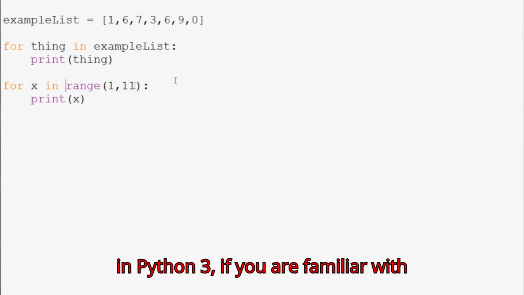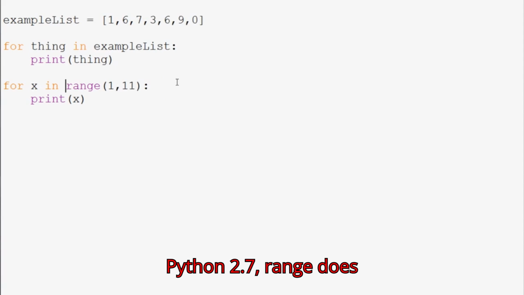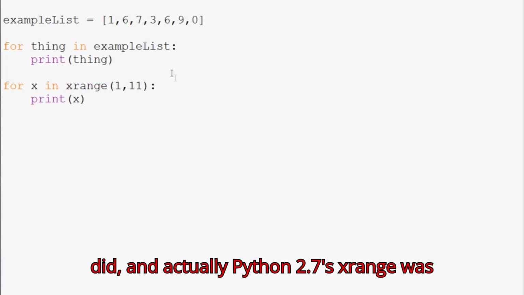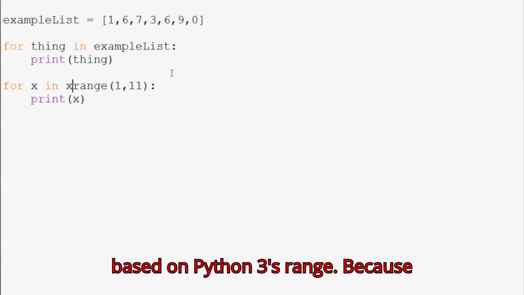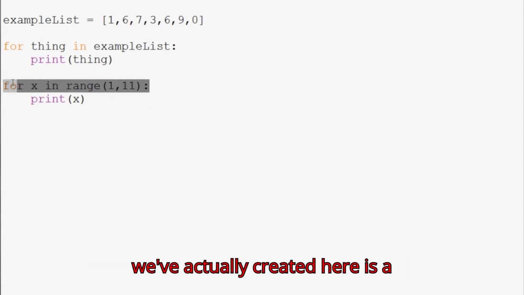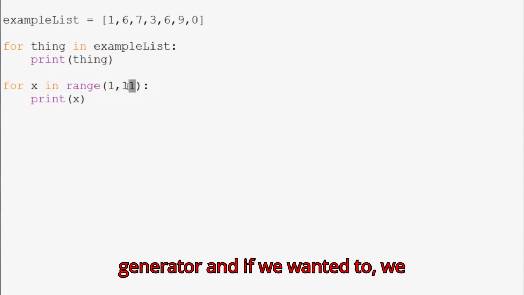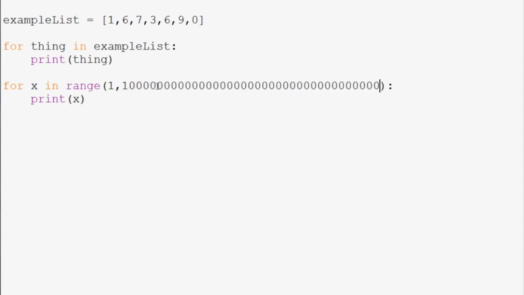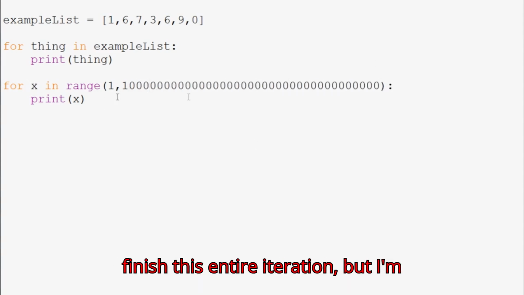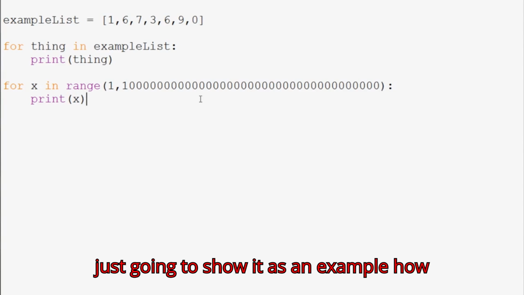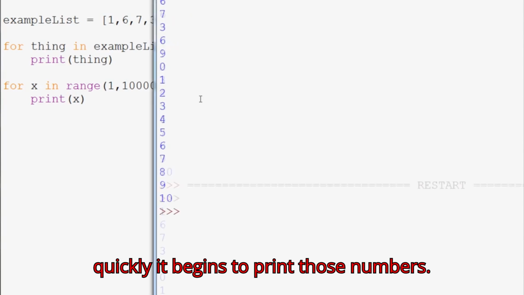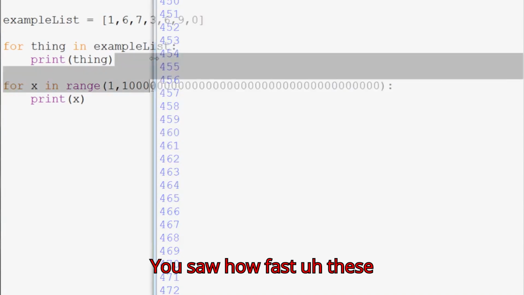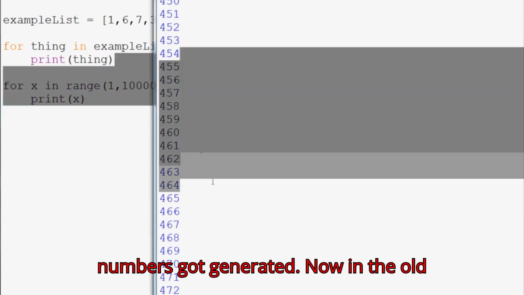Range in Python 3, if you are familiar with Python 2.7, does what Python 2.7's xrange did, and actually Python 2.7's xrange was based on Python 3's range, because range is a much better function. What we've actually created here is a generator, and if we wanted to, we could generate a huge list and do this. We're not actually going to let it finish this entire iteration, but I'm just going to show as an example how quickly it begins to print those numbers. You saw how fast these numbers got generated.